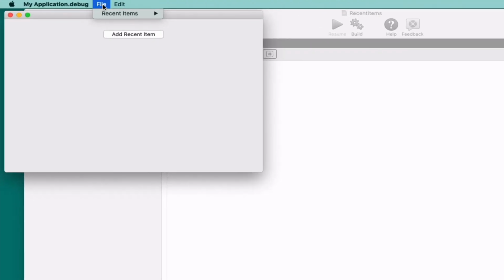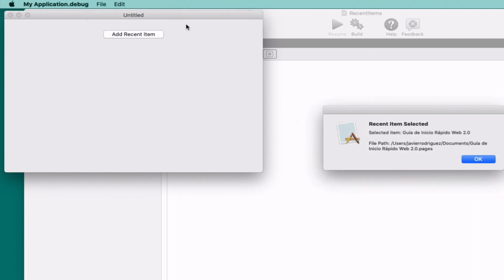If we run our example project again, we can see how it retrieves the last added items and then adds them as menu items to the recent items submenu under the file menu. And they even have the expected properties, such as the name and the original path pointing to the file on the disk.